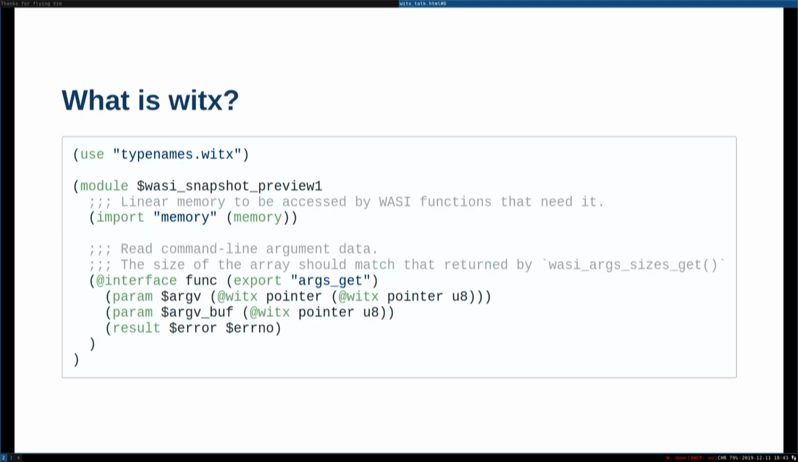So what does a WitX specification look like? And this is the part where I show you some actual code. WitX, first off, uses S-expressions as a syntax. We did that because there's precedent in WebAssembly. The WebAssembly text format uses S-expressions that look just like these. We tried to just follow that lead everywhere we could.